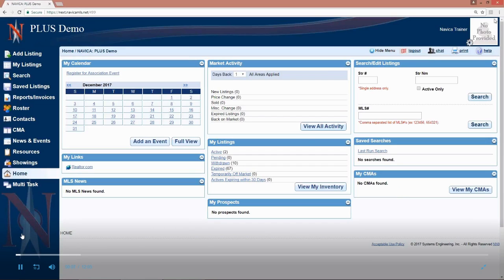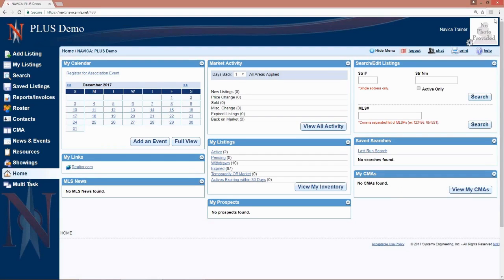This Navica webinar will cover saved listings as well as saved searches. Saved listings are listings that you have taken and placed in a saved listings folder. Saved searches are when you save the search criteria and therefore can run that search in the future based on the saved criteria, not the saved results.